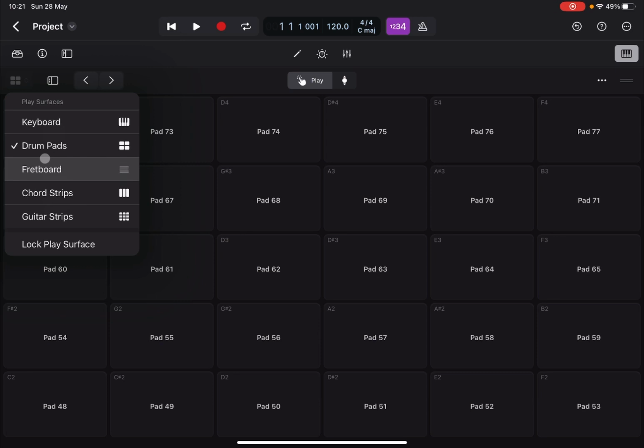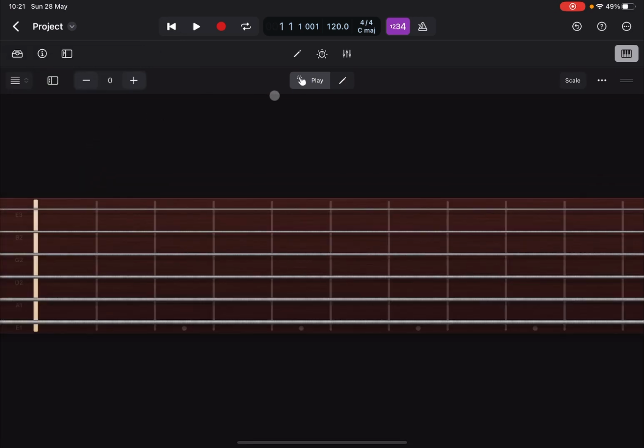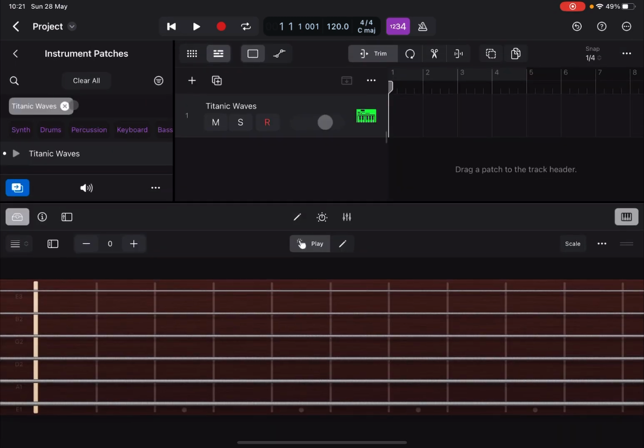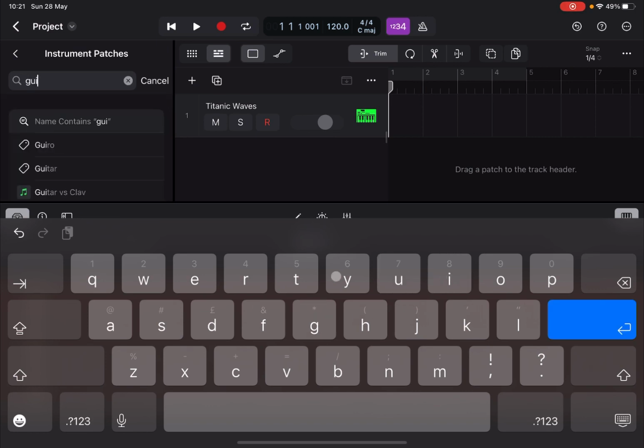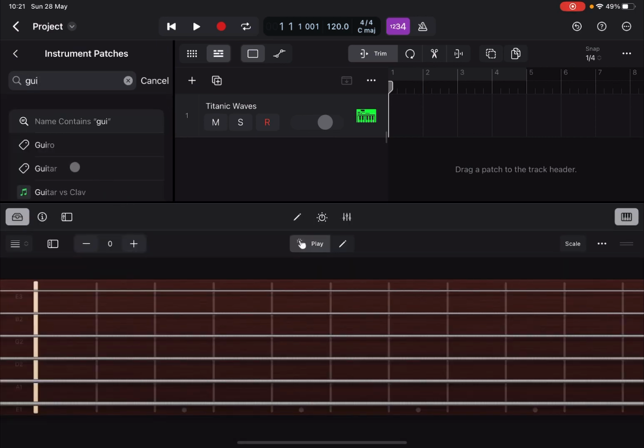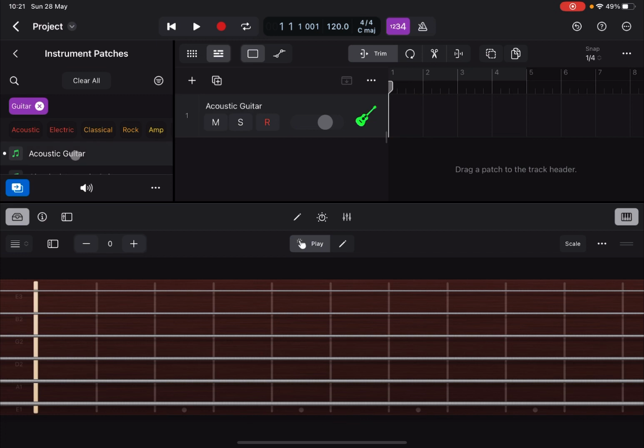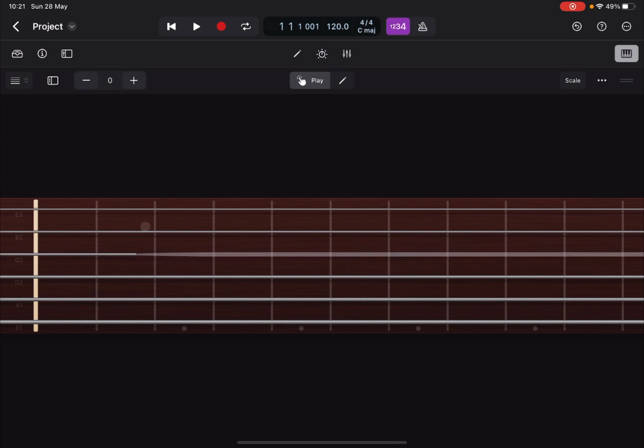Next, let's move to the fretboard. Now, for this one, I would like to change the instrument, and let's remove these diatonic waves, and let's click on search, and let's search for something like a guitar, okay? And let's click on that acoustic guitar. Let's maximize the screen. The beauty of this play surface is that as you hold on a string, you can move up and down and bend it.